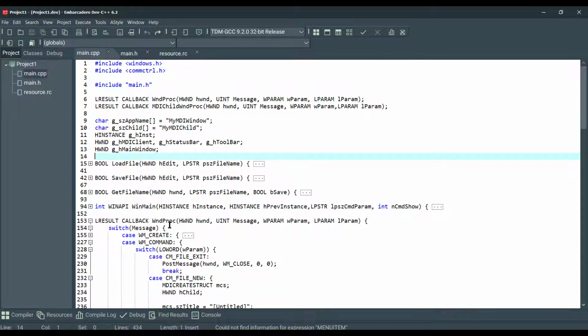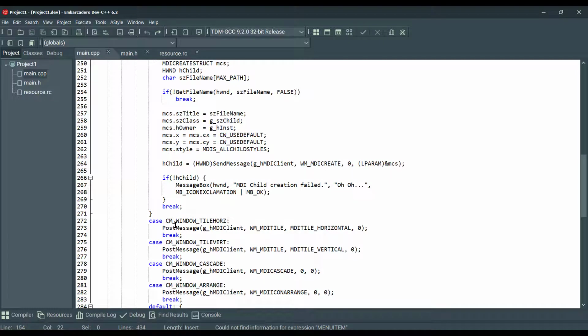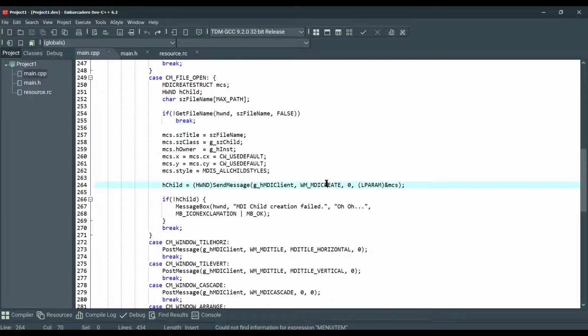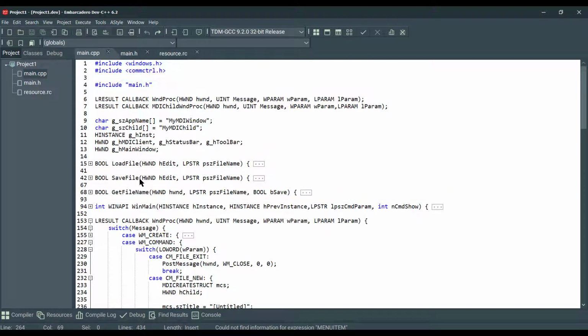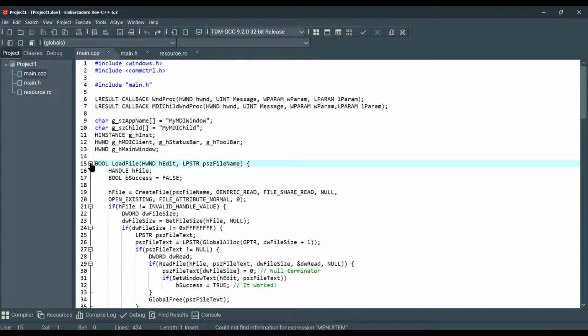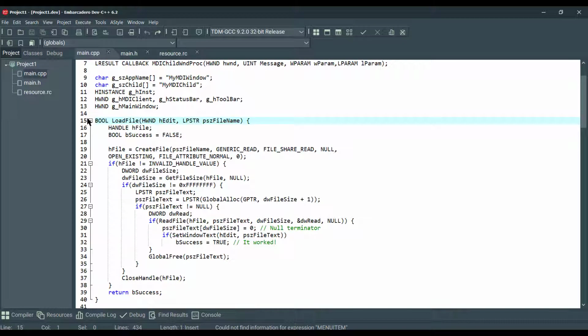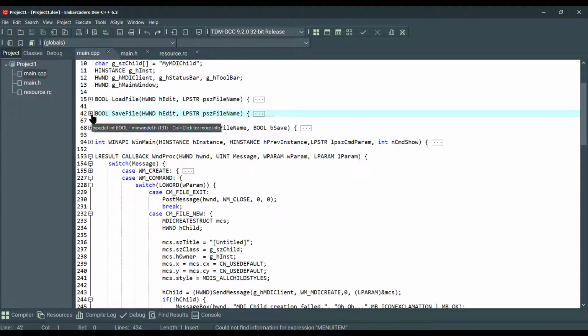And to destroy a child window, an MDI application sends a WM_MDIDESTROY message to the MDI client window. So here you can see we have a WndProc function, and you can see here we're creating a child window by sending a message. The message is here, WM_MDICREATE. As you can see, we have two functions: load file and save file, for loading and saving the file, and these functions are used in the MDI child WndProc function.